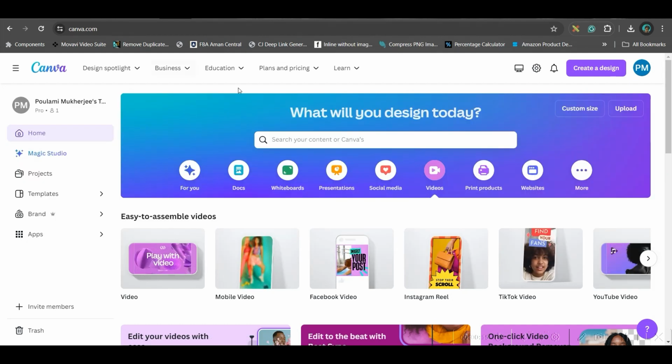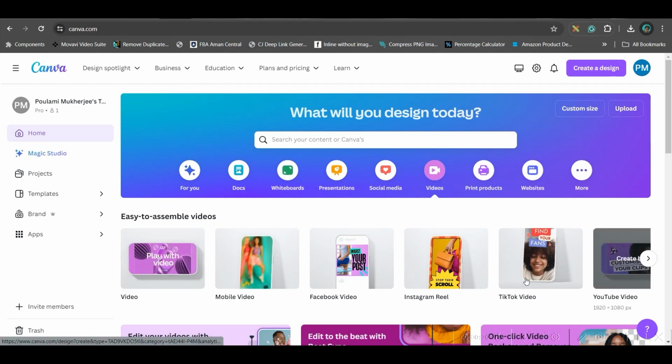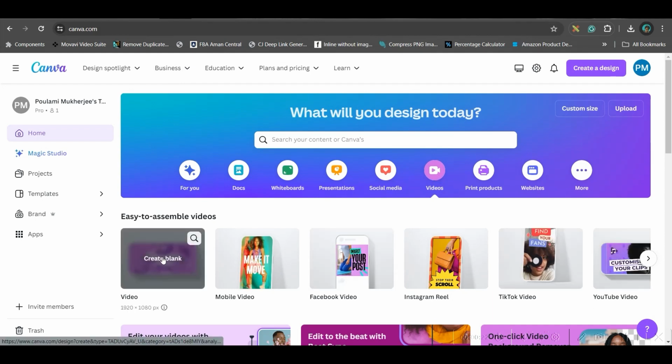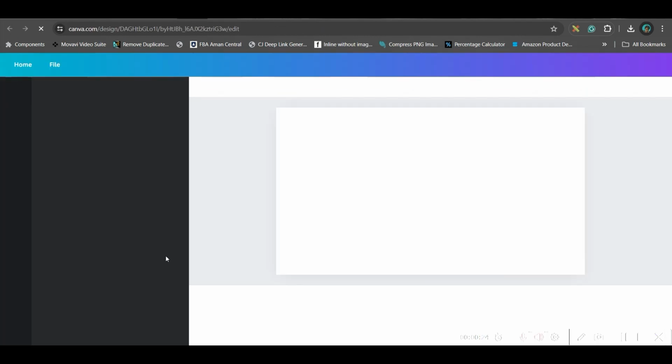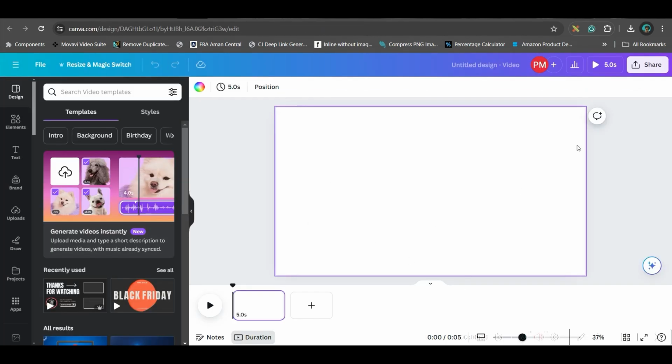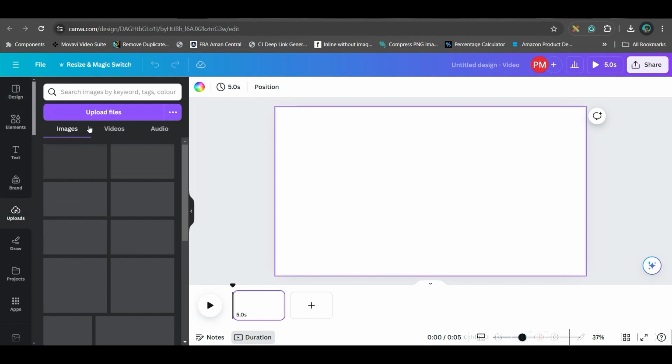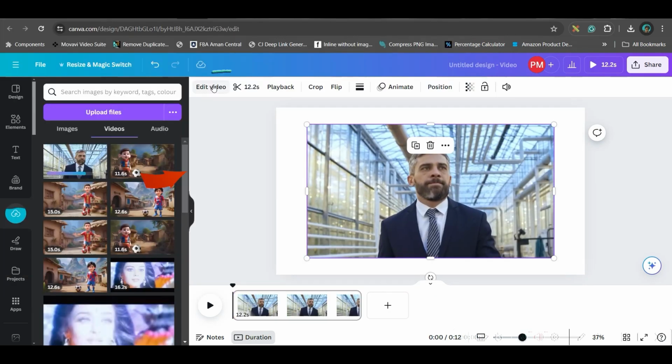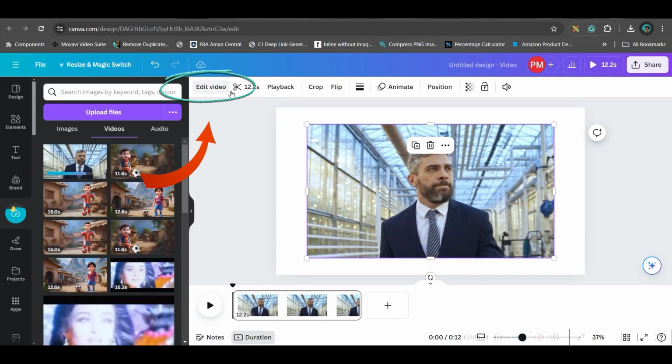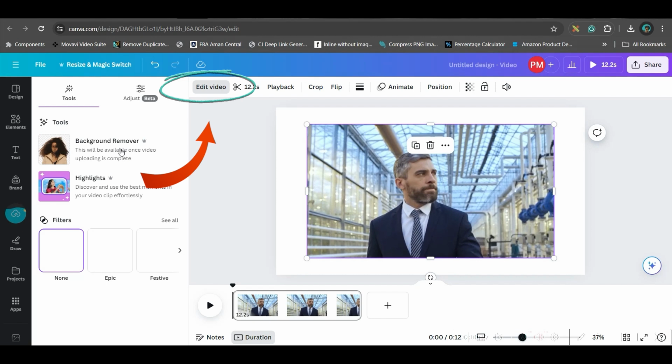Once you open your Canva account, please go to this video option, and from here you choose your required aspect ratio. For me, it is 1920 by 1080. Once you get the plain template, you'll have to go to the upload video option and upload your video. Keeping the video selected, go to the top left-hand side, edit video option.